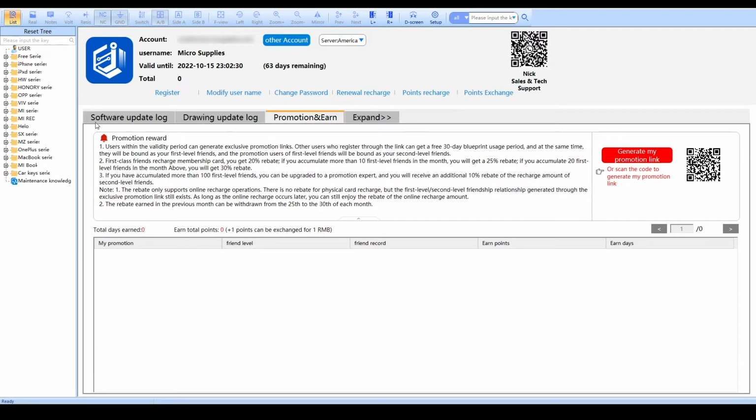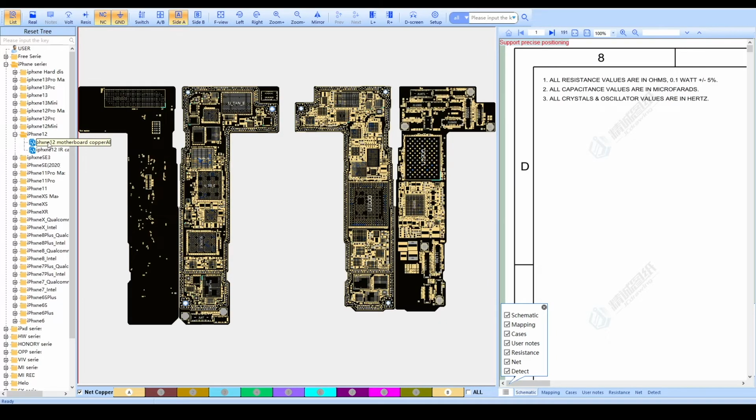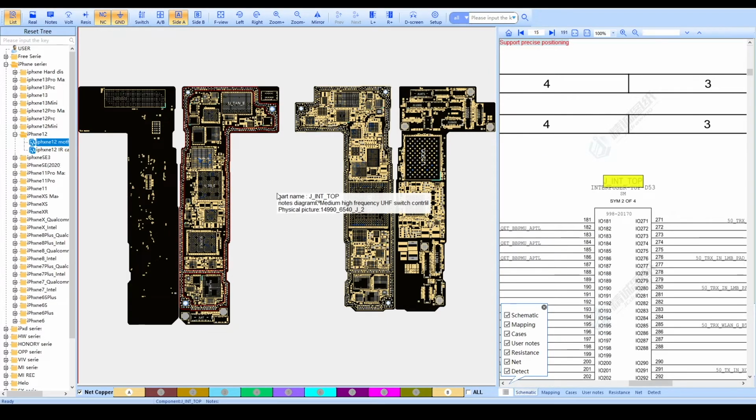Next, we will quickly go over the UI basics. On the left, you can find all the different models JCID Drawing has a schematic for. You can open a folder and select a specific model. I will select the iPhone 12 for now. There's two different schematics in this folder. One is for the actual motherboard, and the second is for the infrared FPC cable. Let's select the motherboard for now.